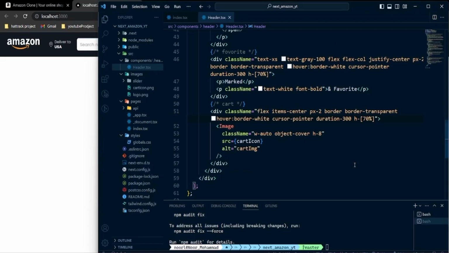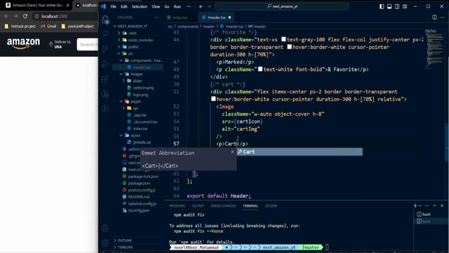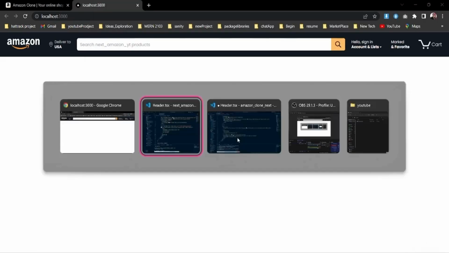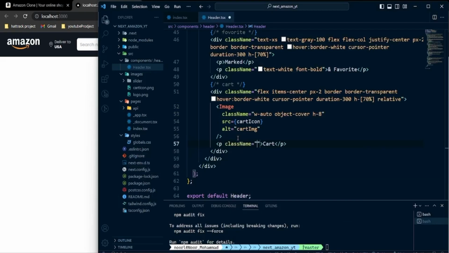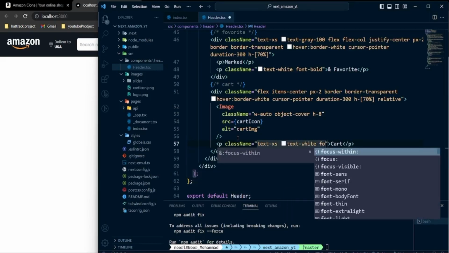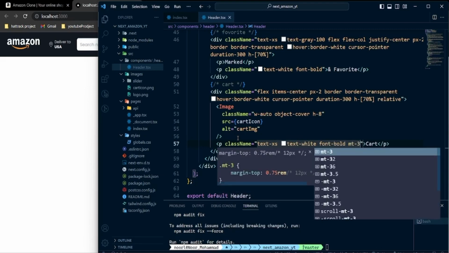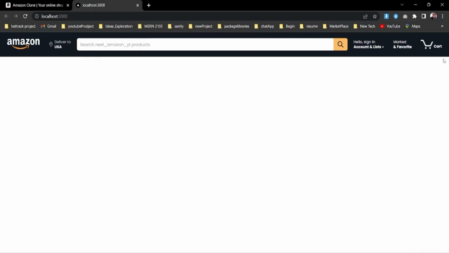Now in that card, I'm going to make it relative, because we need to have the text for it. The text will be, let's go with a p tag, the card, as you see. Now I'm going to give a class name which will be text-xs, extra small, and the text will be white, font bold, and mt-3 to come a little bit lower. So this is our card.